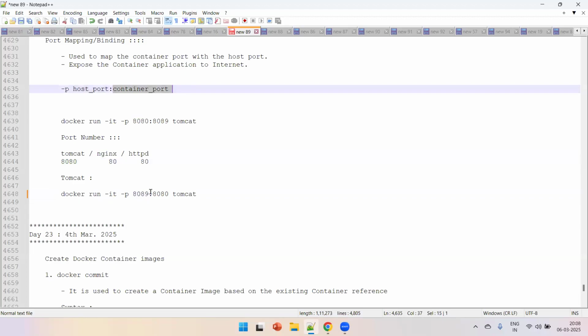Actually, I saw this example where 8080 is first and then 8089 is second, so only that was in my mind. When I executed it, it was failing. My point was that you can change the numbers at any point. So host port is first, then comes container port.